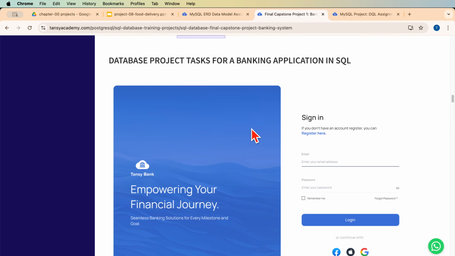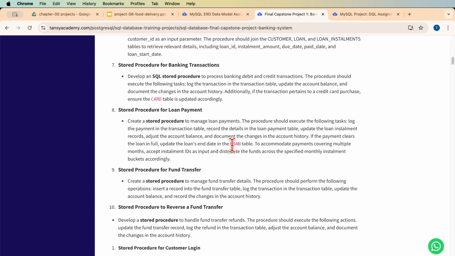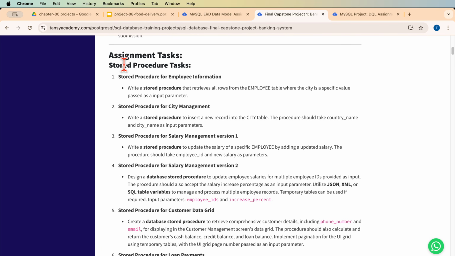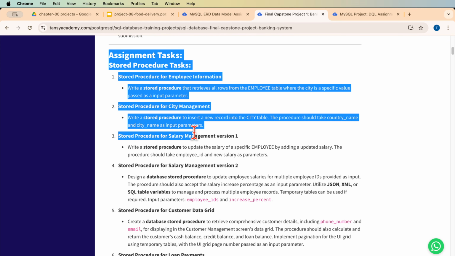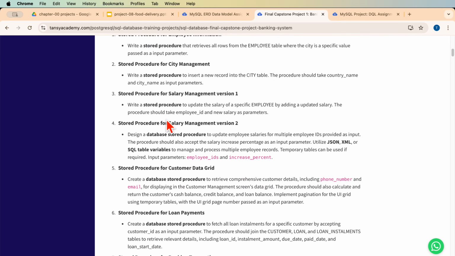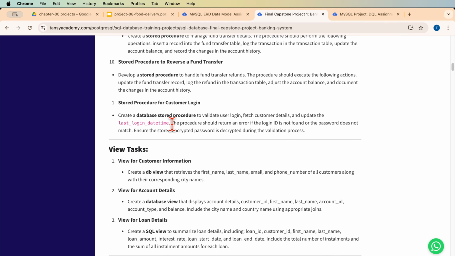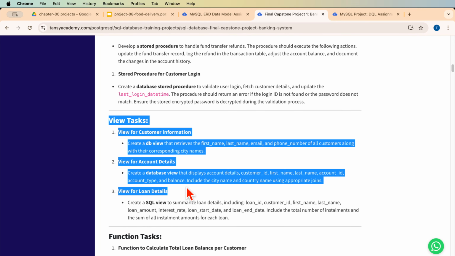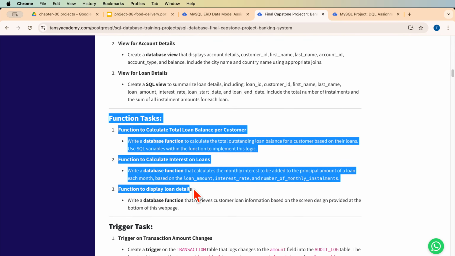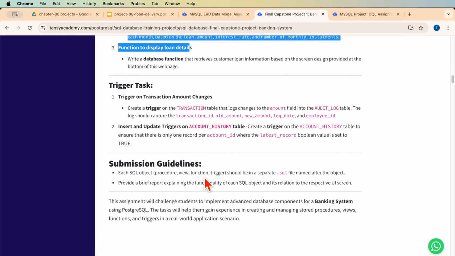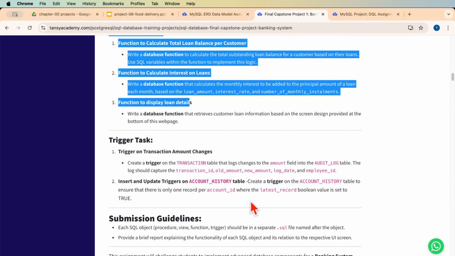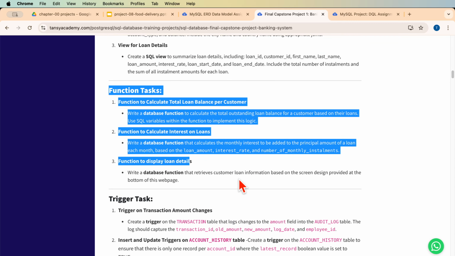Chapter 10 is a very important assignment. Here you will be coding complex stored procedures as part of chapter 10. This will be the last assignment. These are the questions for your stored procedures, and then you will be writing database views, database functions, and database triggers. Anyhow, as I said, I will be doing all this in live class for one project, and you can use that as a base to do the same on your project.